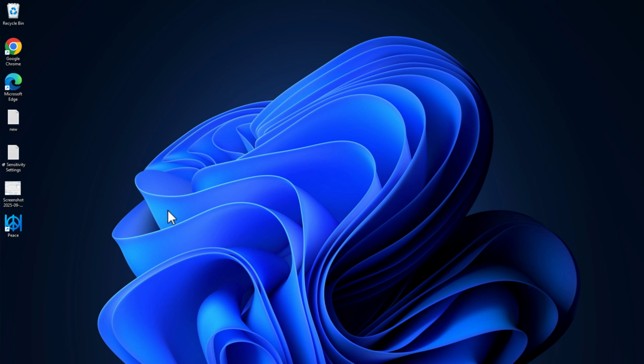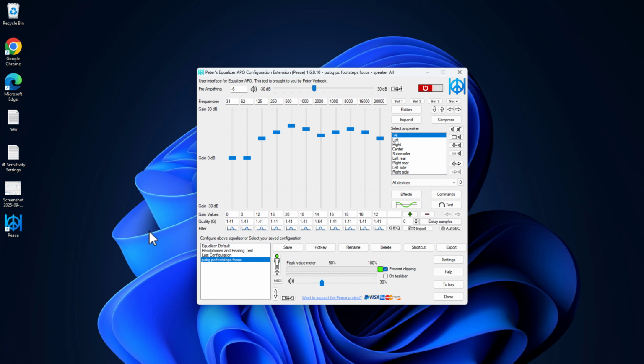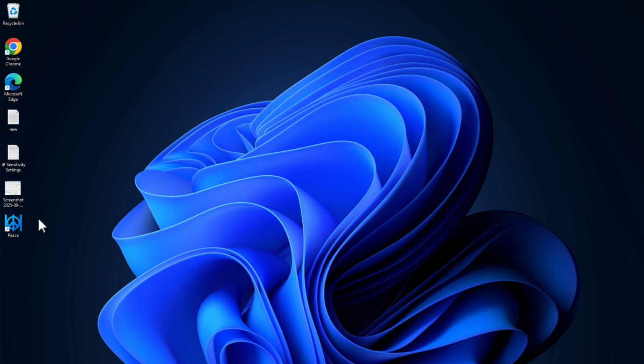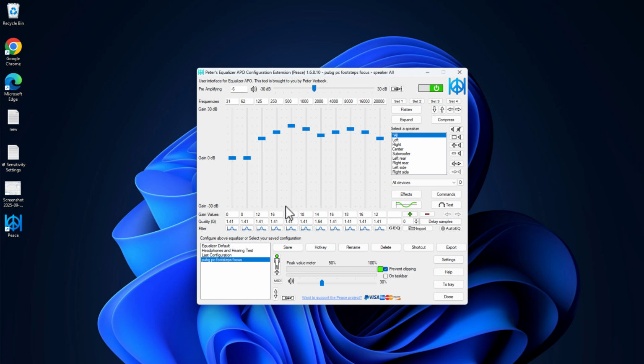Whenever you want to play the PUBG PC game, you just need to open this Peace application and make sure you selected on this list PUBG PC footsteps focus, and then select this click to activate Peace option, and these settings will be activated right now. You can now open the PUBG PC and you can enjoy the game, guys. So these settings will work perfect. I'm using it. Footsteps are so much clear.